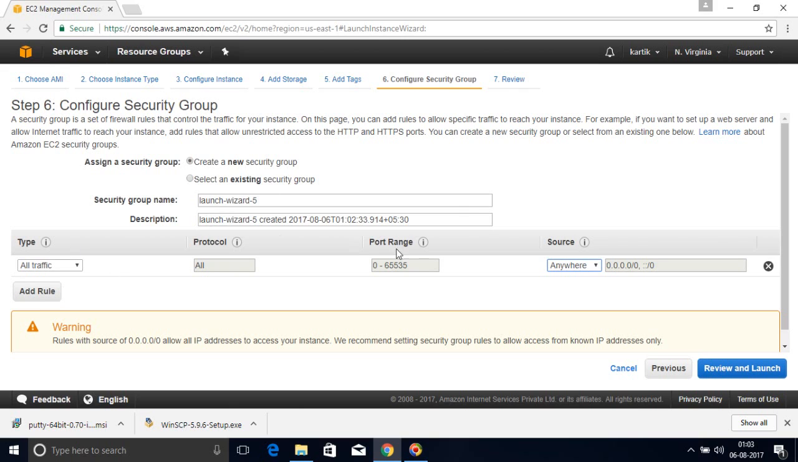Right now I'm going with one rule, so my machine is accessible with all traffic, with all kinds of protocol, with all port ranges, and from anywhere in the world. Now I'm going with review. So you might have got a little idea about what a security group is, right? A security group is nothing but how, and from where, the machine can be accessed from the outside world.